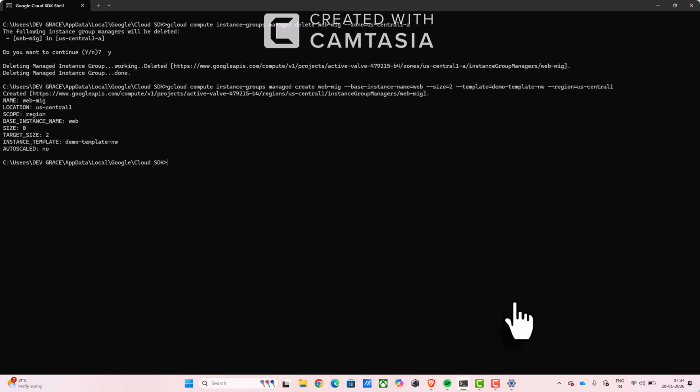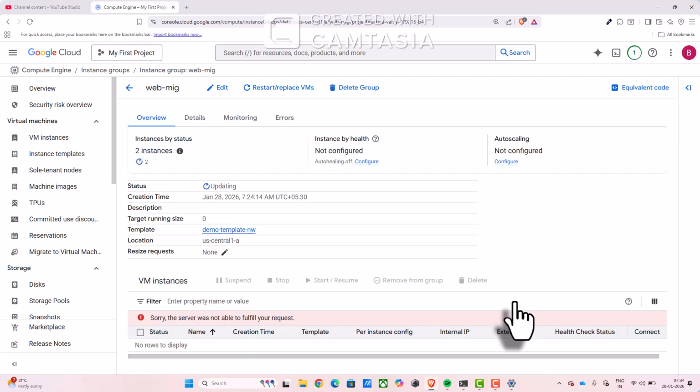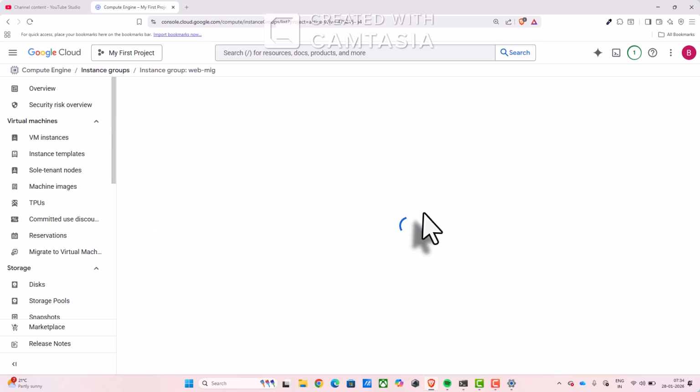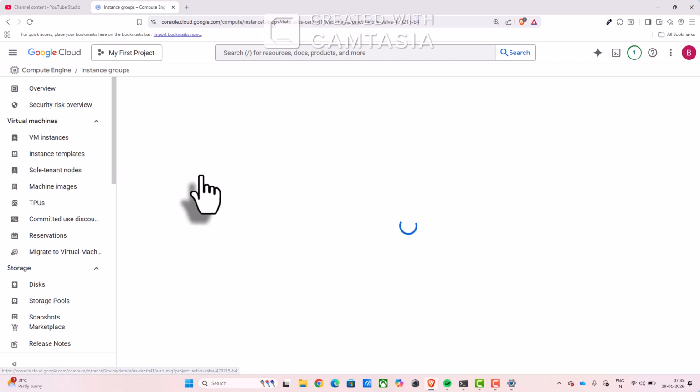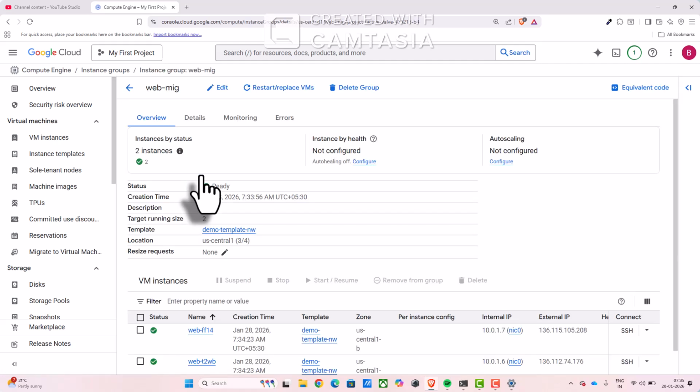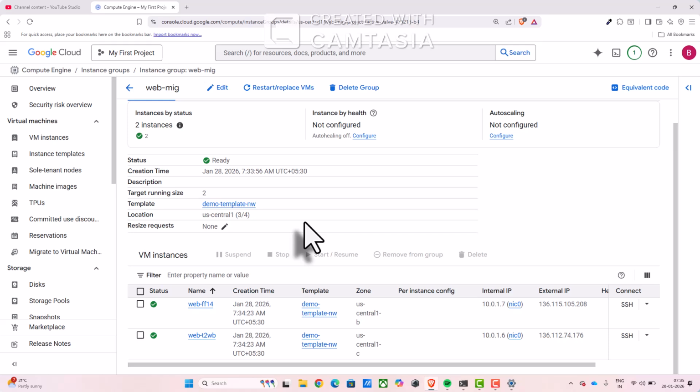Our regional MIG is ready, so we can check it here. We can go to the instance group. We have this one. I think four instances were deployed.